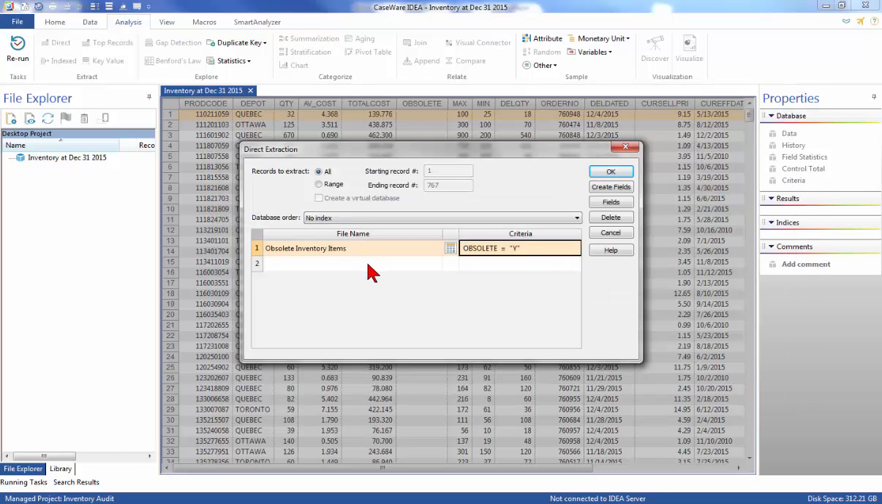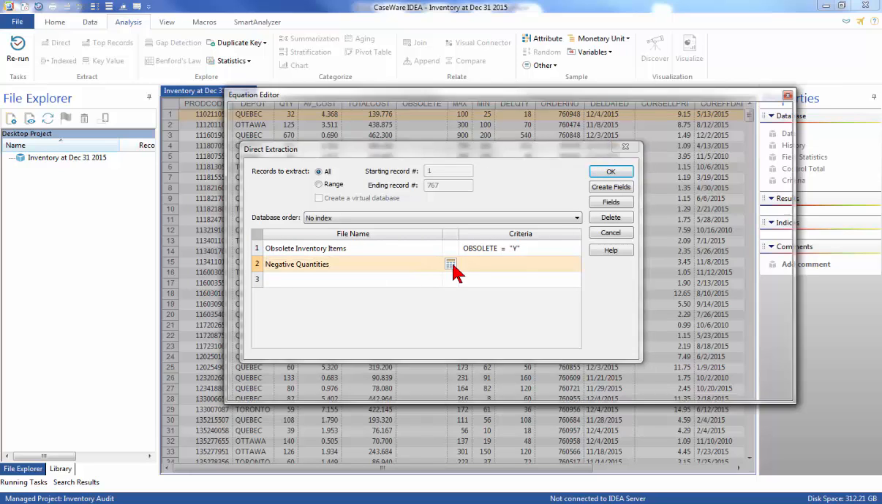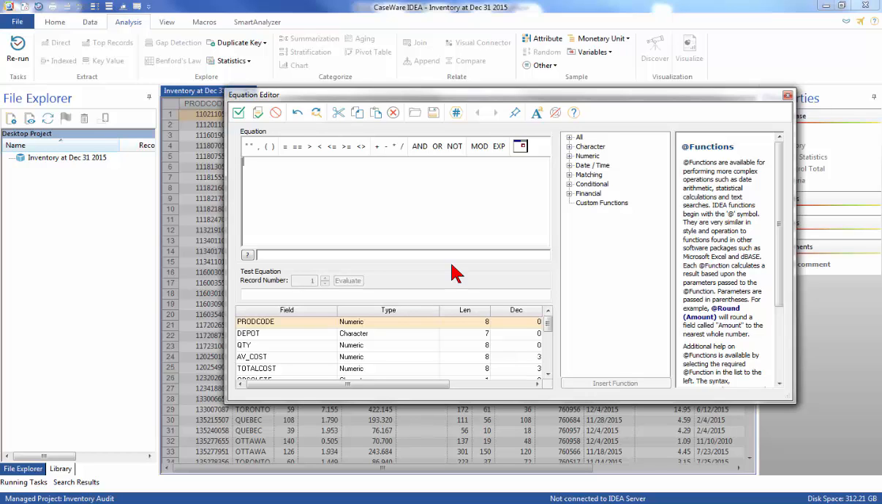We'll click on the next row in the spreadsheet area of the Direct Extraction dialog box and enter the file name negative quantities. We'll click the equation editor and enter the following equation: quantity is less than 0, by inserting the quantity into the equation by double-clicking the name, typing the less than symbol, typing in 0, and clicking the validate and exit button, but do not run the extractions.